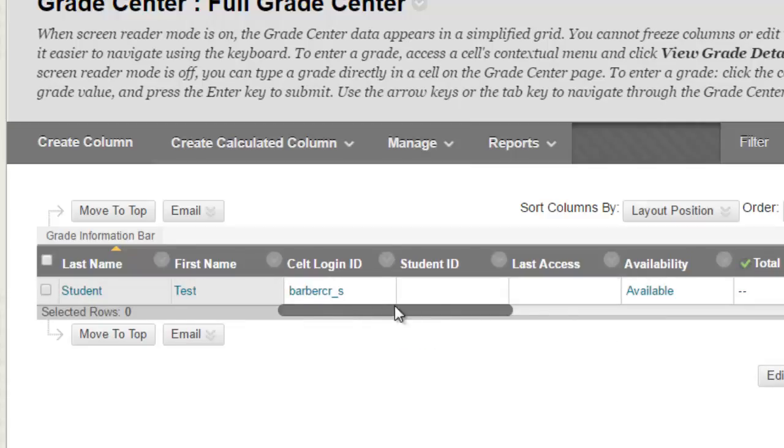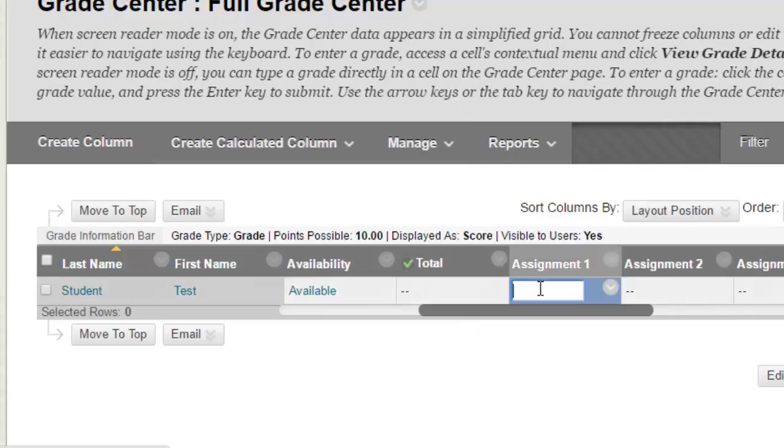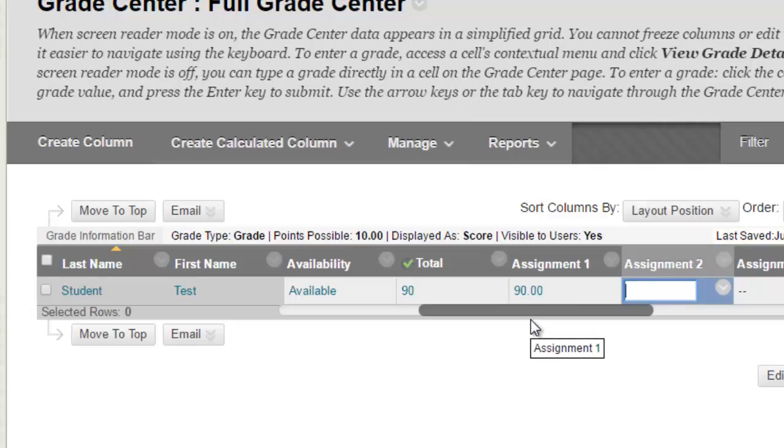You can click in a cell and then type in the numeric grade for that student's assignment. Then hit Enter on your keyboard, and the grade will be in Blackboard. If you make a mistake, simply go back to the cell in question and retype the grade.